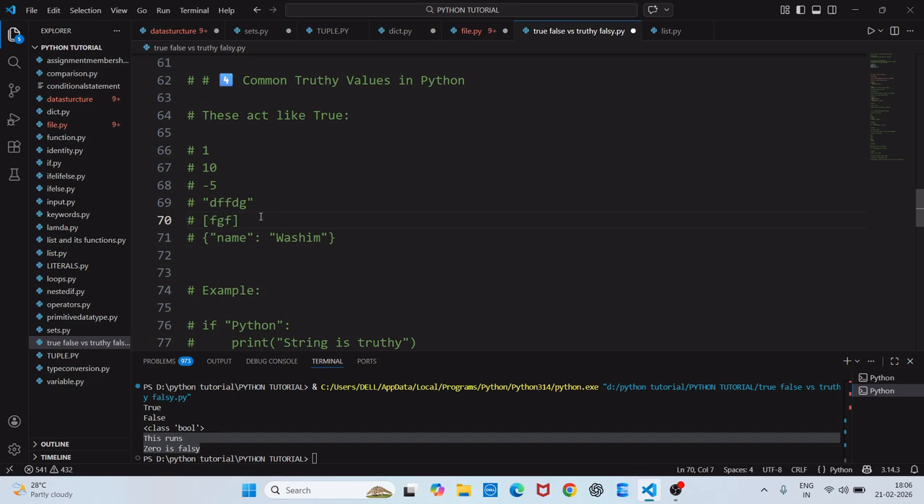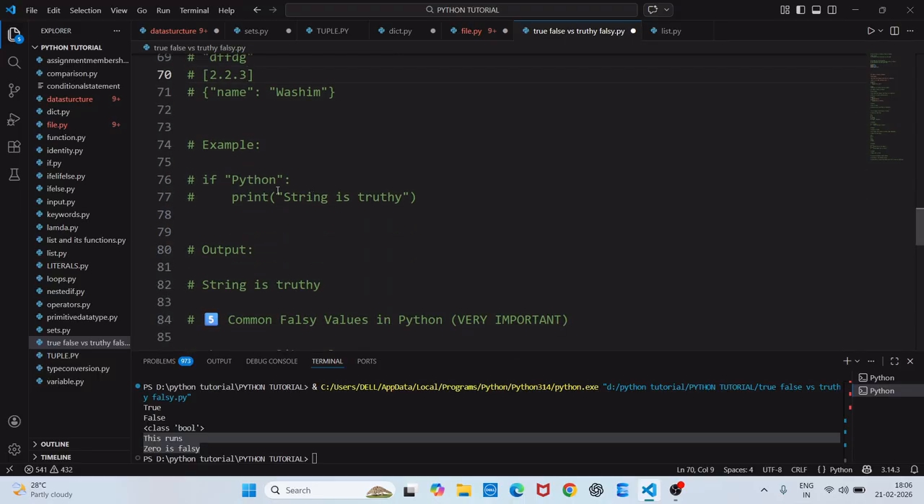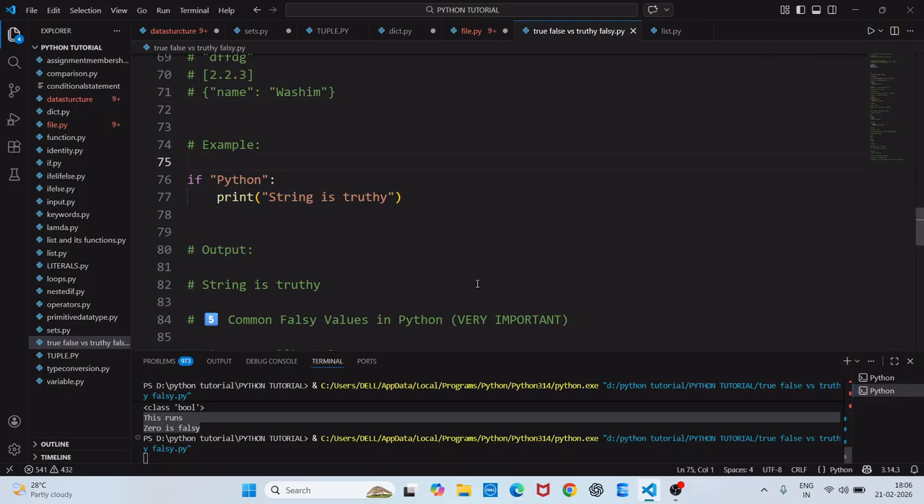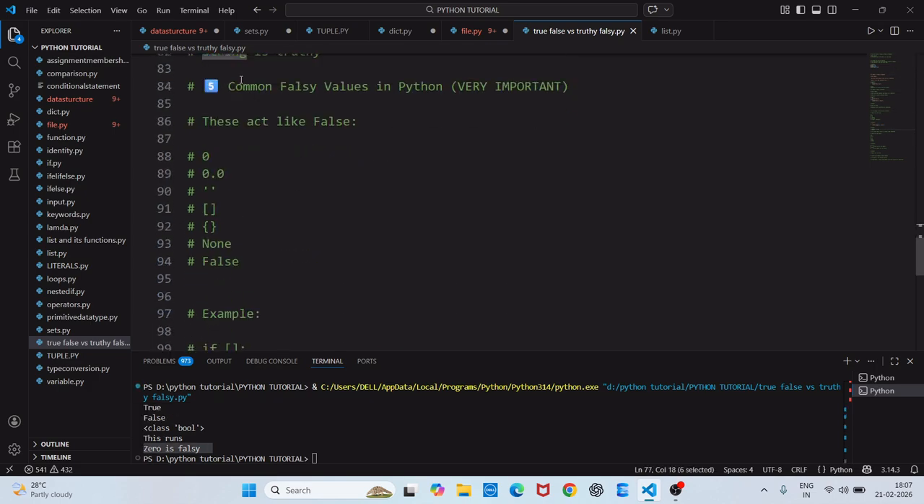Same way for the dictionary. So in Python, if the string is Truthy, you can see, I will run this one. What is written? String is Truthy, which means this is a true value. So common false values in Python: 0, 0.0, empty string, empty list, empty dictionary, empty set, and so on. None also falls under false values.